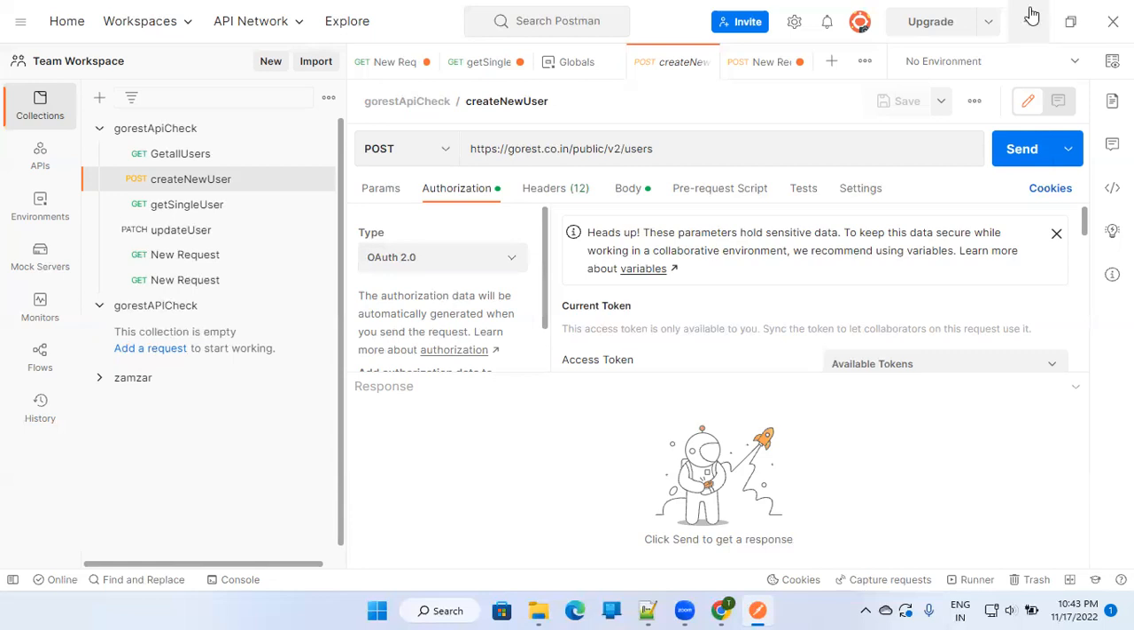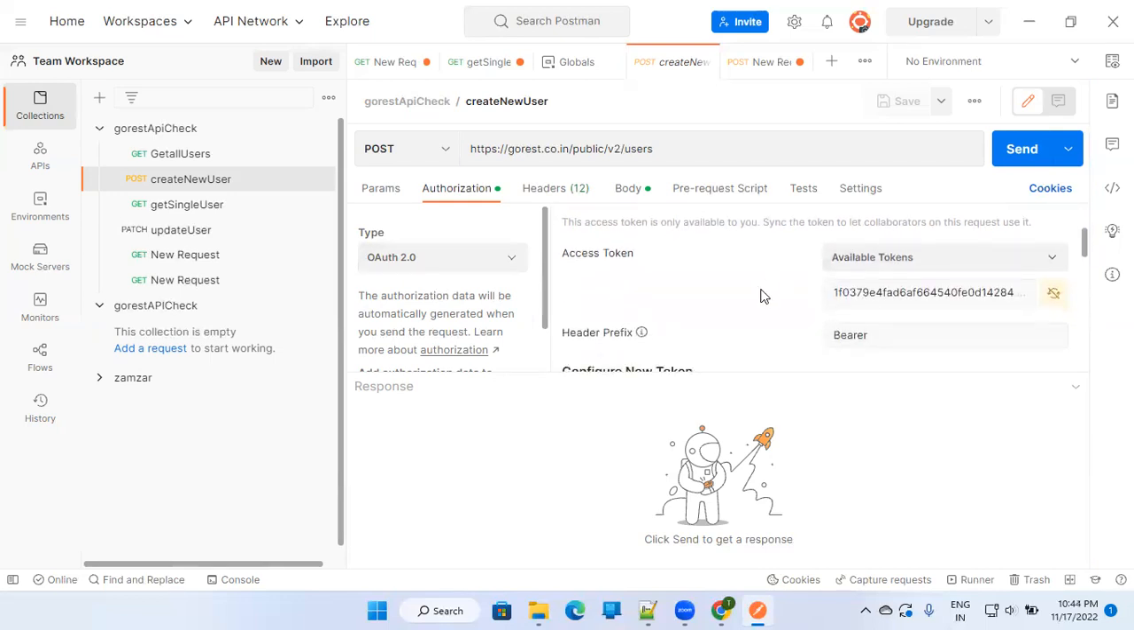Okay, fine. So select OAuth 2, and then put that token you got here. Paste it here, that's it. In the header prefix, they will probably automatically put Bearer. If it is not there, just put Bearer. That's it. This will create a new user.